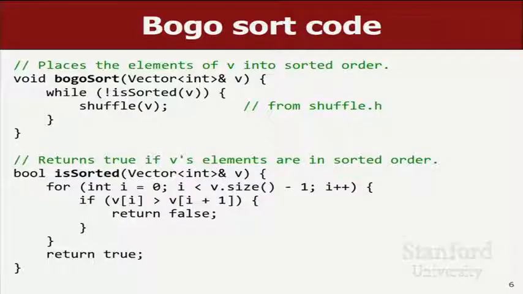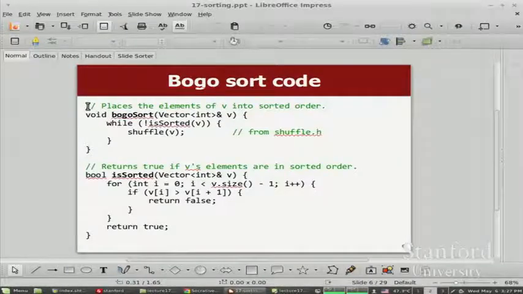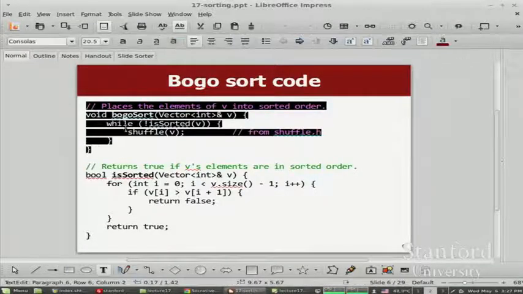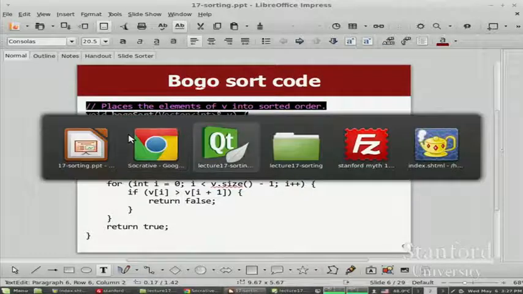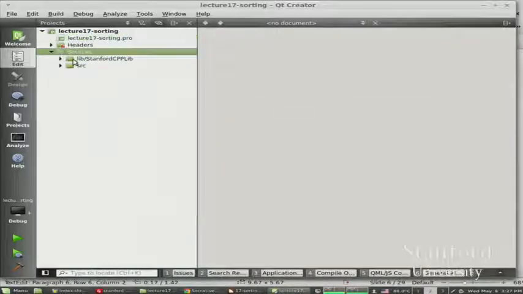Do you want me to run it? I could run it. I have a program. I wasn't going to run it, but you guys seem like this is up your alley. So I'm going to grab this, BOGO sort. I've got a file here called sorting.cpp.